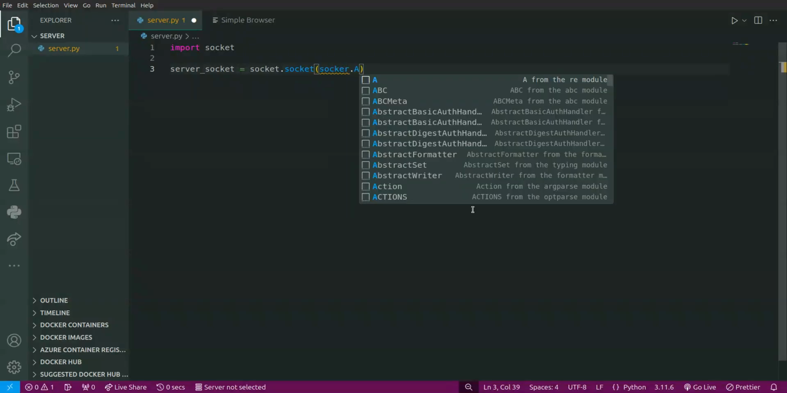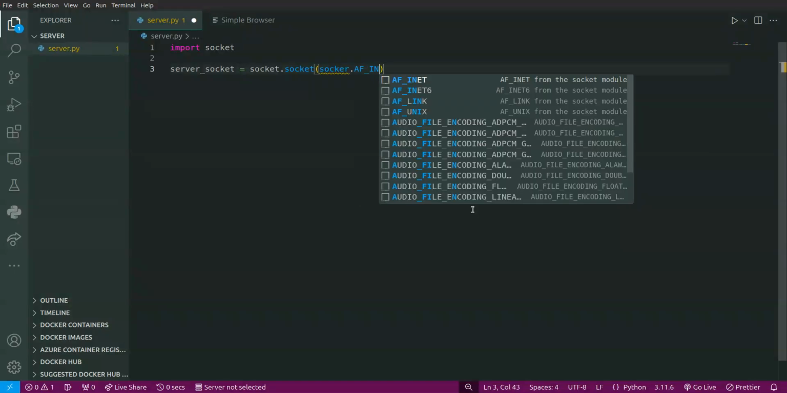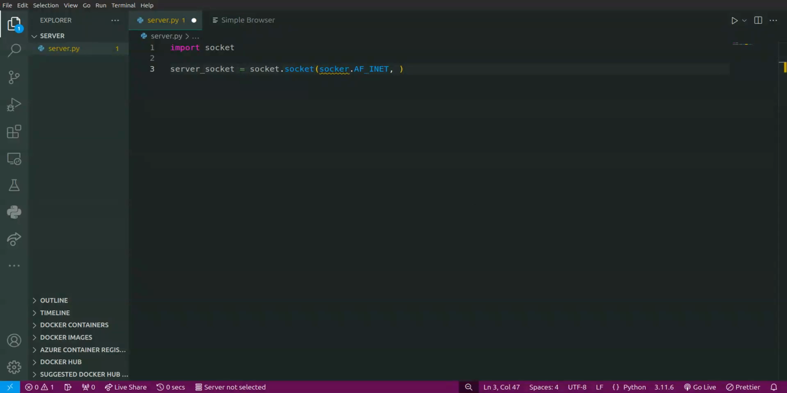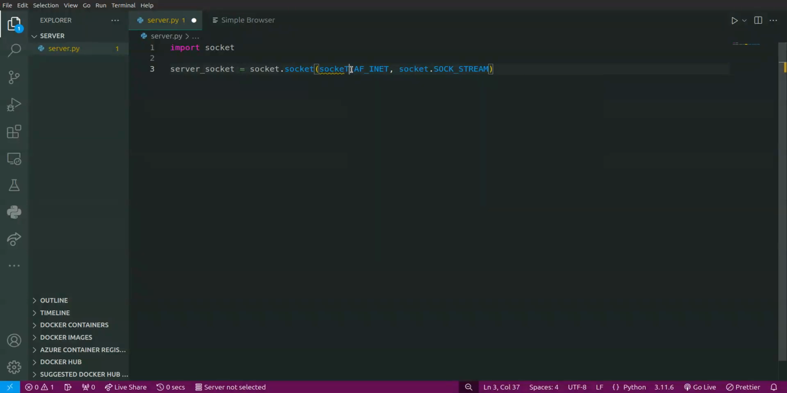The first one is socket.AF_INET. Then the second is going to be socket.SOCK_STREAM. The socket should be in lowercase. What this line does is simply create a TCP socket.